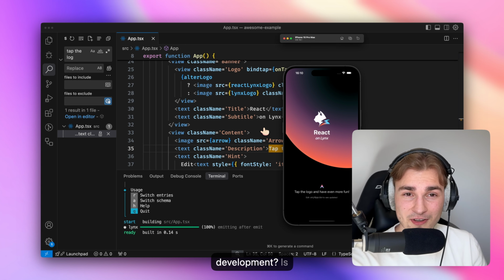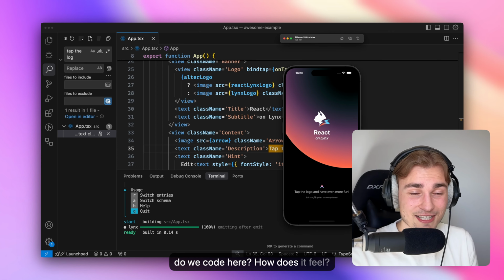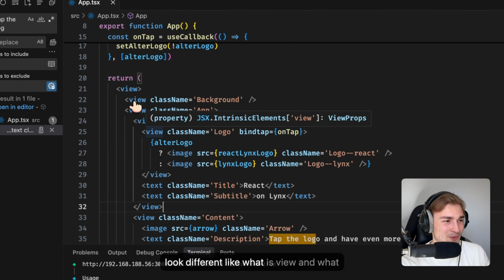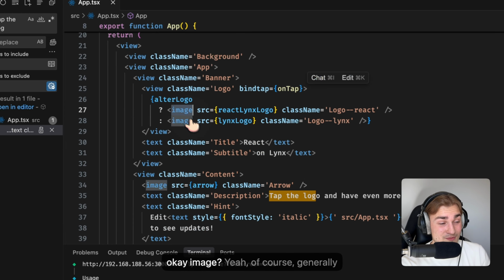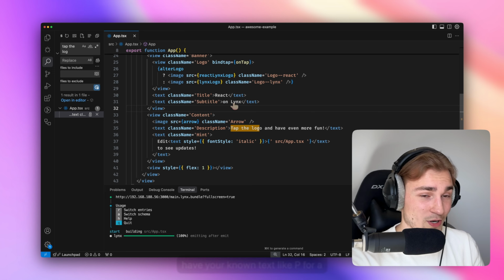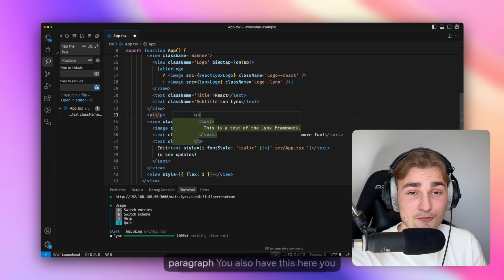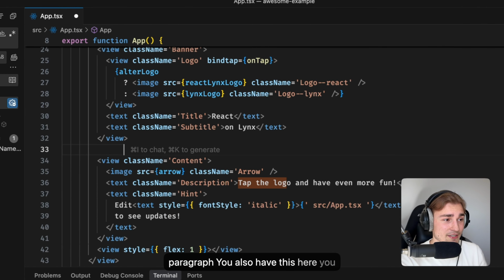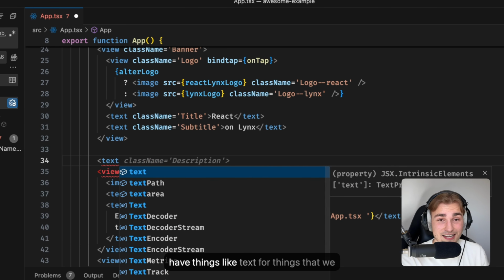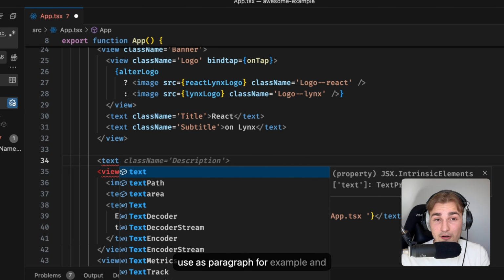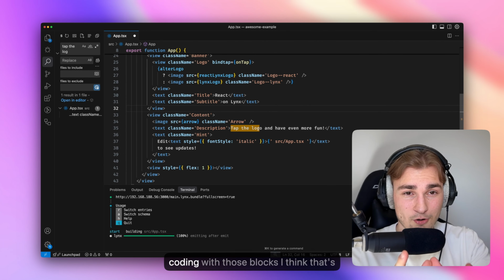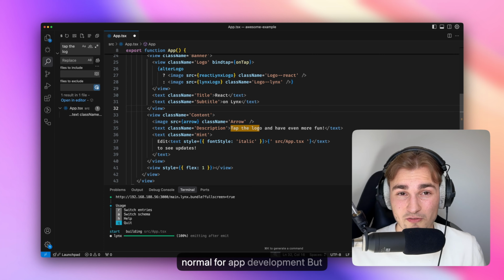Is it like web development? What do we code here? How does it feel? Some things look different. Like, what is view? And okay, image, yeah, of course. But generally speaking, it's like HTML, where you have your known tags like P for a paragraph. You also have this here. You have view for a kind of div, and then you have things like text for things that we use as paragraph, for example. And that's the general structure. So you have blocks and you're coding with those blocks. I think that's normal for app development.